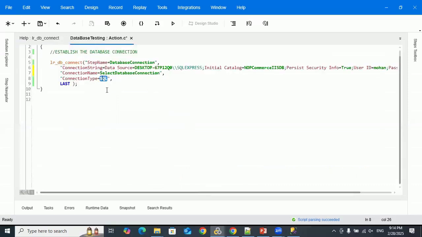For now, I'm trying to connect to SQL Server, so I'm going to provide here the connection type as SQL. And this particular function is going to end with last. So this is the last argument of that particular function.